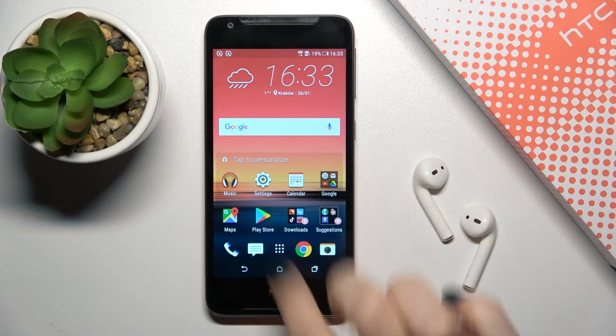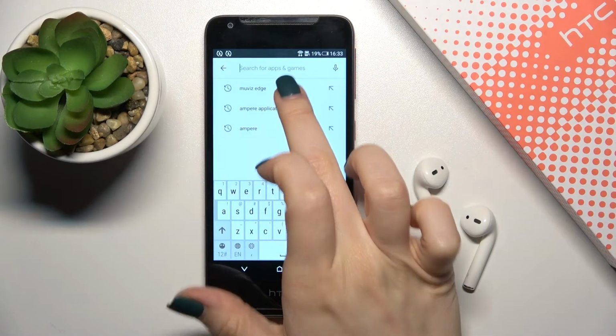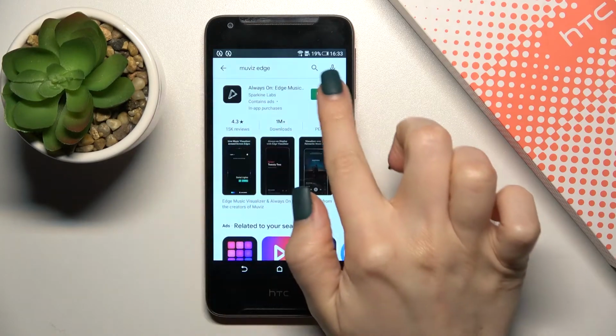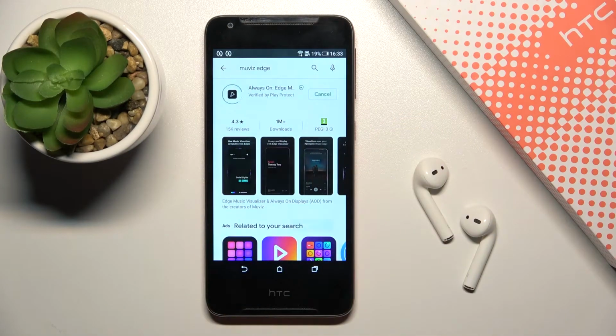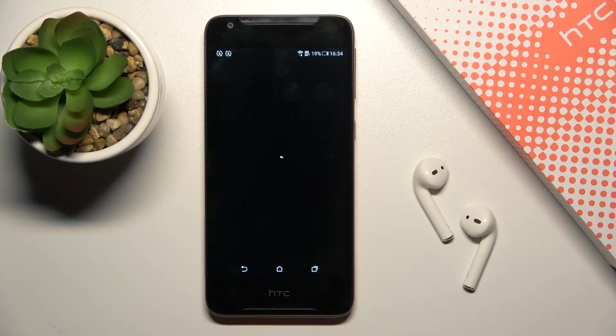So first you should go into the Play Store and in the search enter the Muviz Edge, and now we have to get this application, so tap to install to accept, and now just wait a couple of seconds while the application is downloading and installing on your device. Now just open the application.